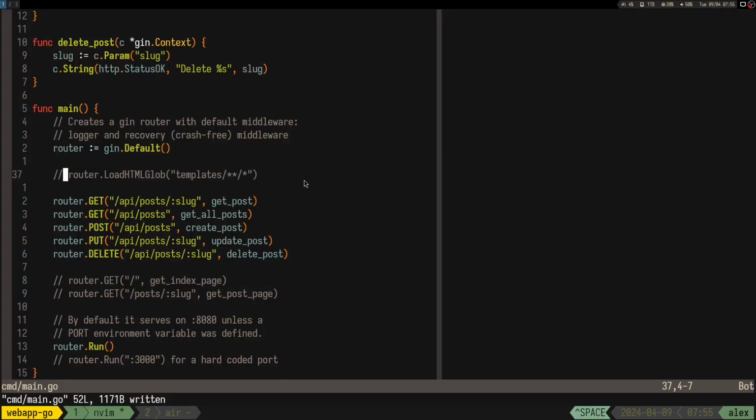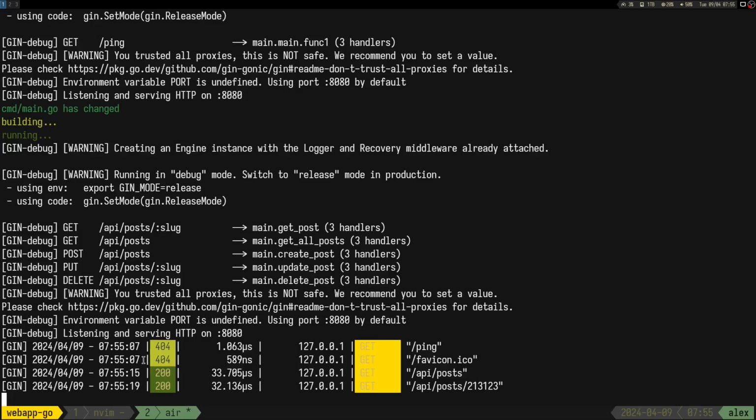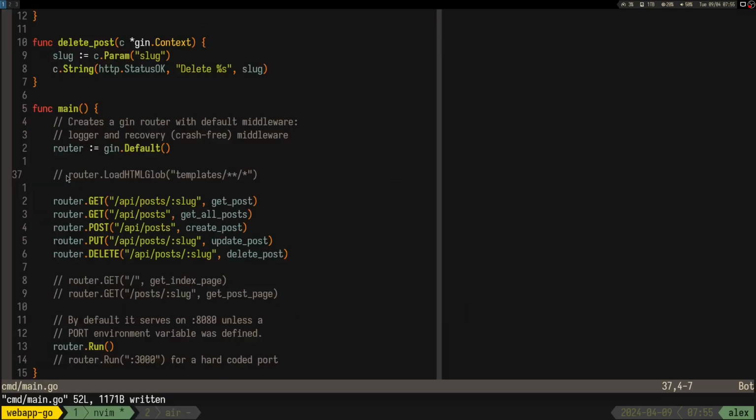Let's see. Okay, it looks like it works, so we can go to API posts. This gives us all the posts, but if we try to get an index, it gives us that index. So yeah, I really like the... such a bad theme, we don't see the, anyway. So yeah, basically now that we have the API routes, which work nicely, we can try to add the templates.